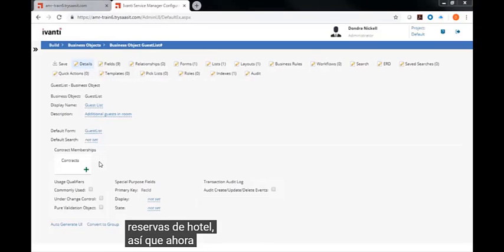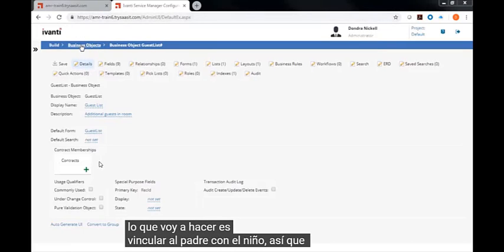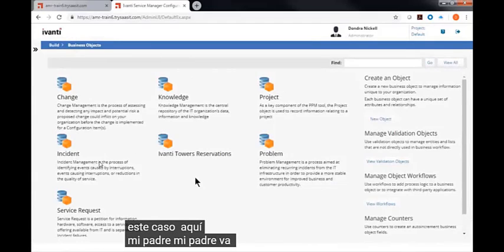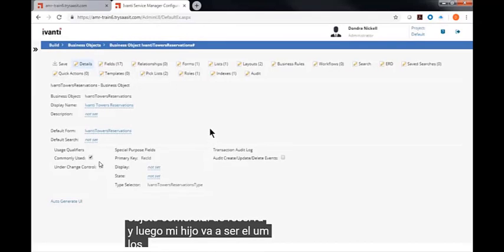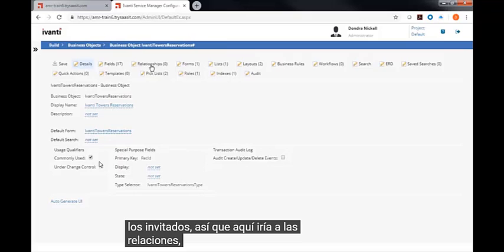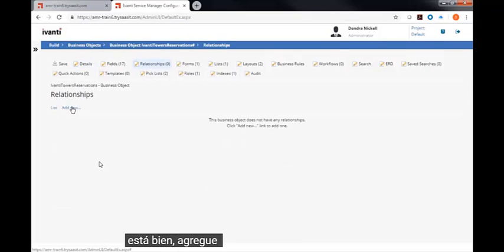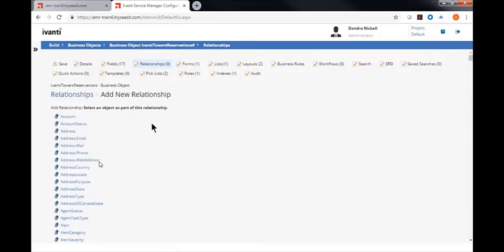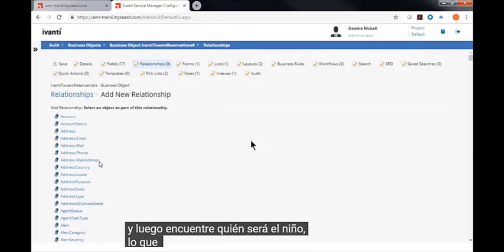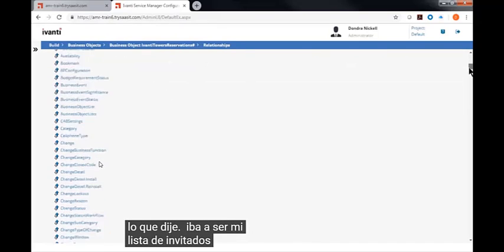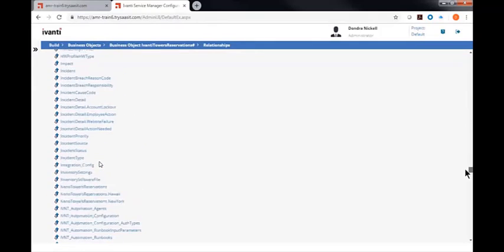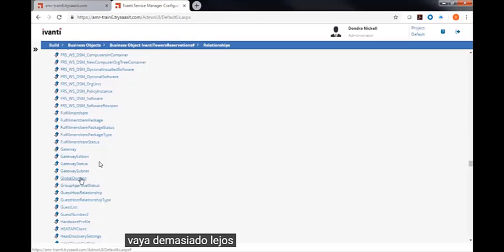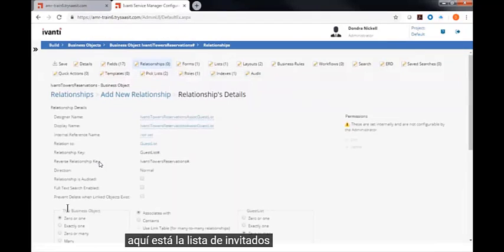So now what I'm going to do is link the parent with the child. So in this case here, my parent is going to be my reservation business object, and then my child is going to be the guests. So over here I would go to Relationships. Okay, Add New, and then find who the child's going to be, which I said it was going to be my guest list. Oops, too far. Here it is, guest list.